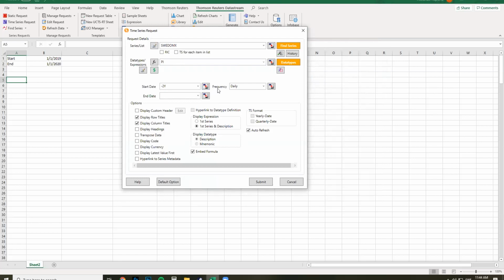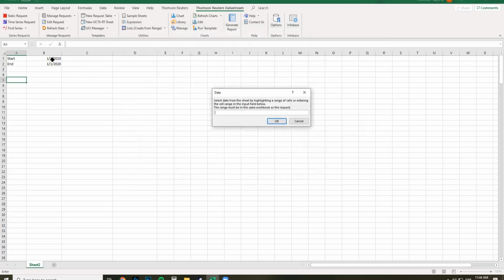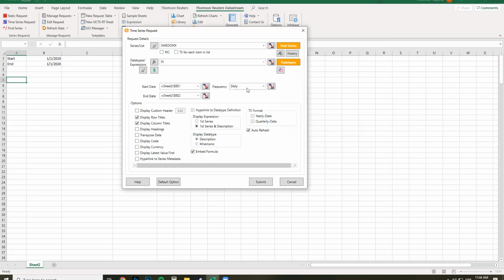So now I want to select which time frame I want. So as you can see here, I have already put in a start and end date. Now this is very handy because now I can use this button right here to select start date in the Excel spreadsheet. So I will do just that. So I'm going to select the start here, press OK. I'm going to select the end date, press OK. We can also choose the frequency right here, but I'm going to go ahead and choose daily. Now this is all default.